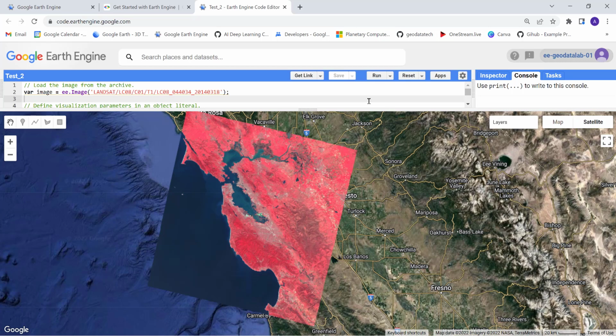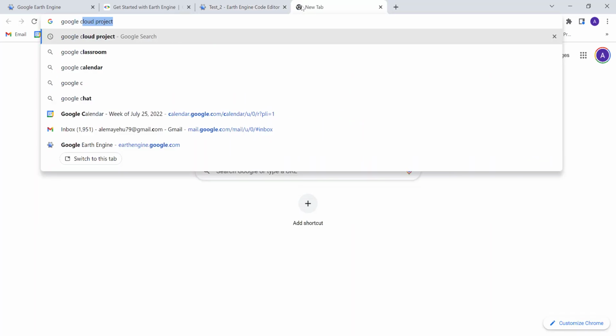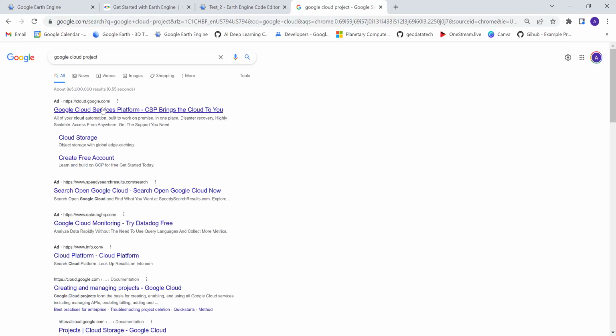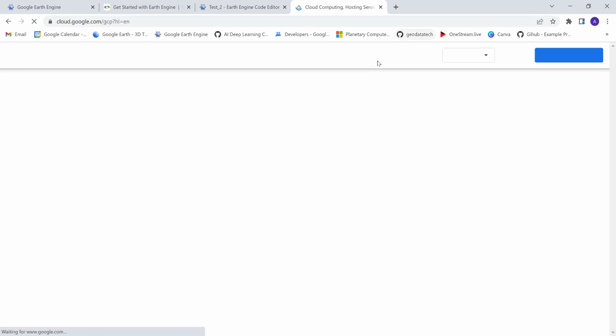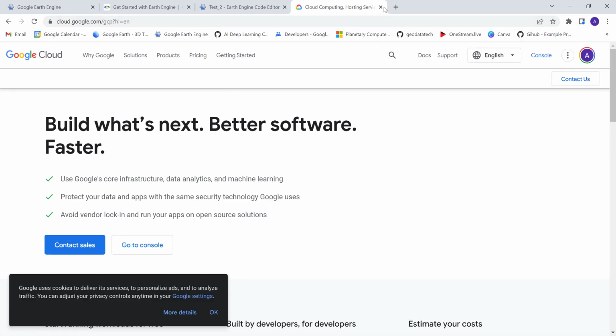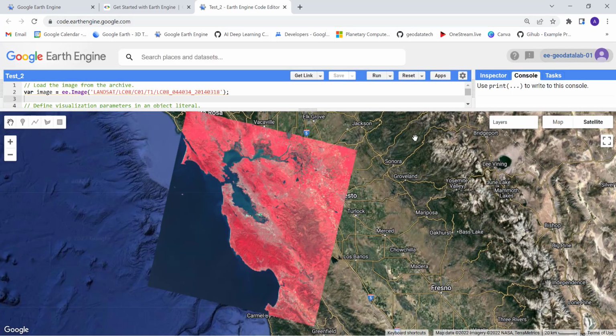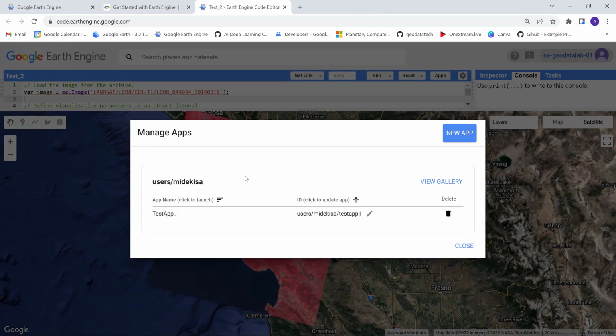So let's start. We already executed this, so the next thing is to click Apps. It will take you less than a minute to deploy your first earthengine app on Google servers. One other thing that you need is a Google Cloud account. You can go to cloud.google.com and create your account. Once you create your Google Cloud account, you can simply generate apps.